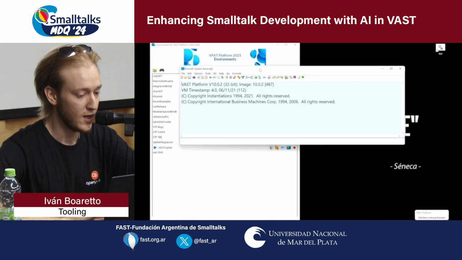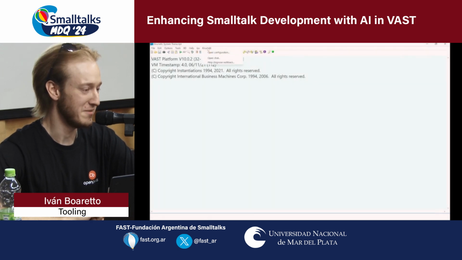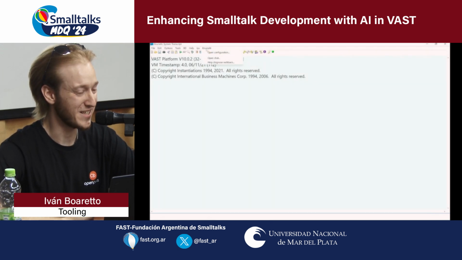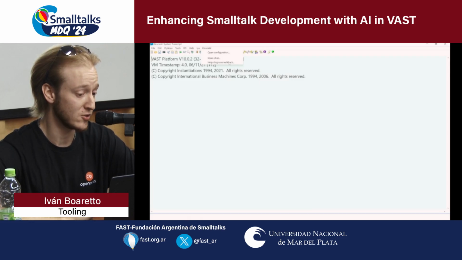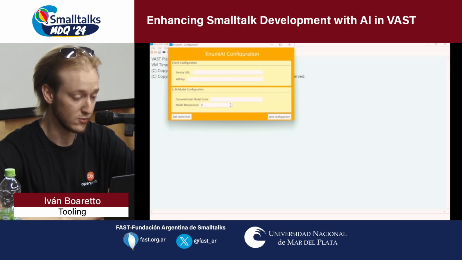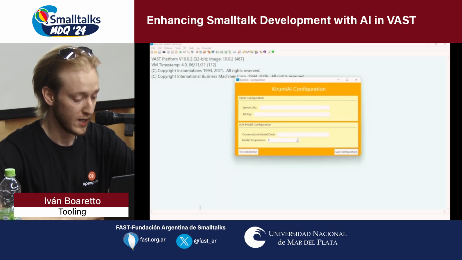And as you can see, here it says Kirumi AI. And you have three options. The first one is open configuration, then open chat, and help diagnose rollback. So let's go with the first one. It is the first thing that you have to do to set up the AI.